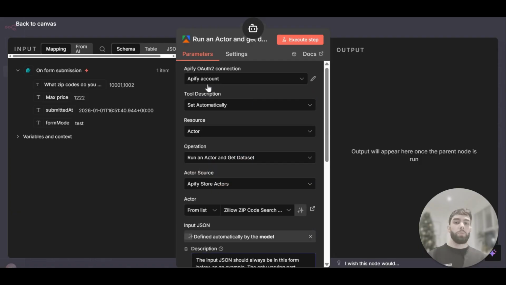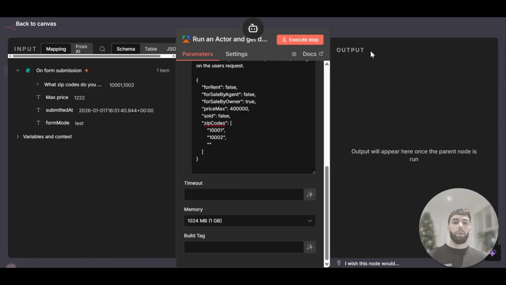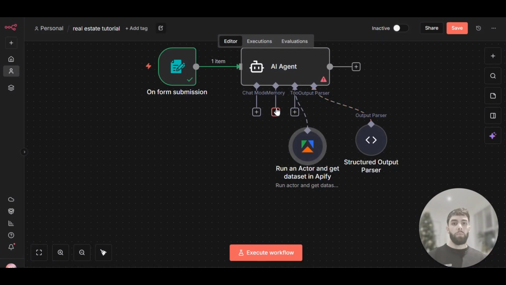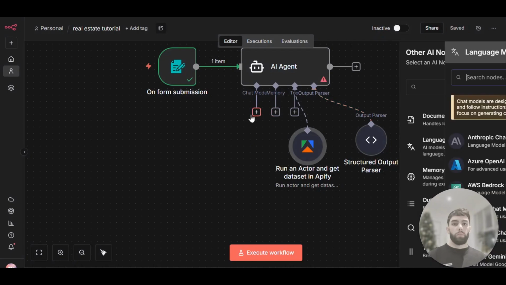Now, I did forget to mention, but you will obviously connect your Apify account here, which is really easy to do. You'll just be able to connect it through an OAuth connection. And once you've done it once, it'll be set up forever. Amazing. That's pretty much everything done for our Apify tool here. So now we just need to add a memory and a chat model.